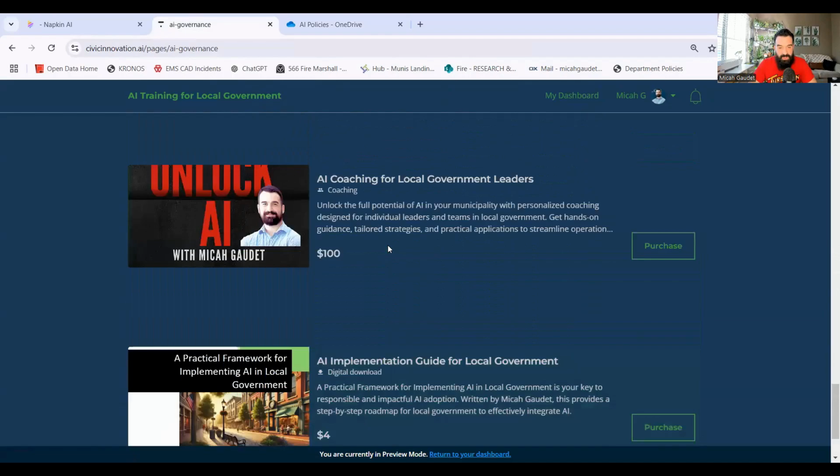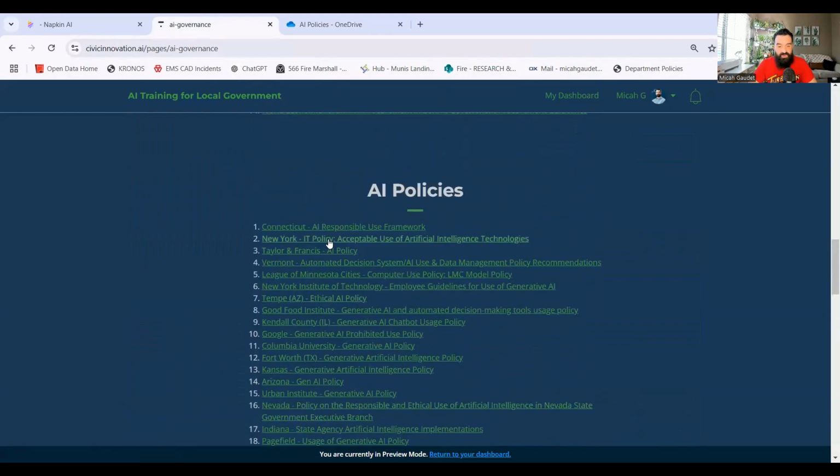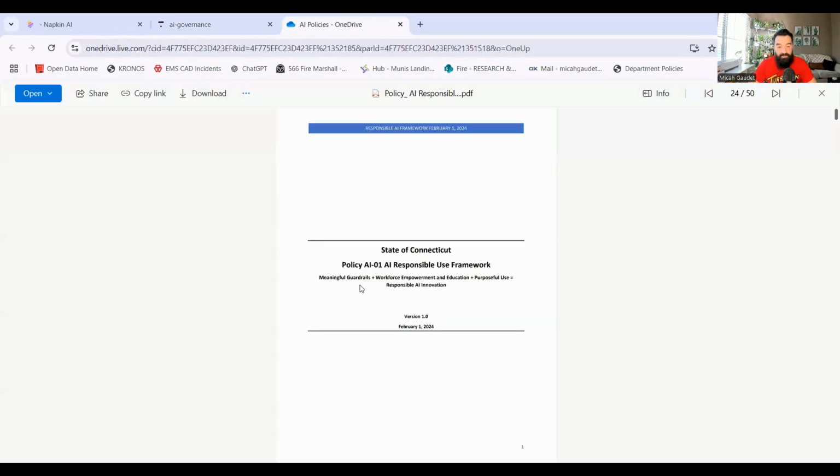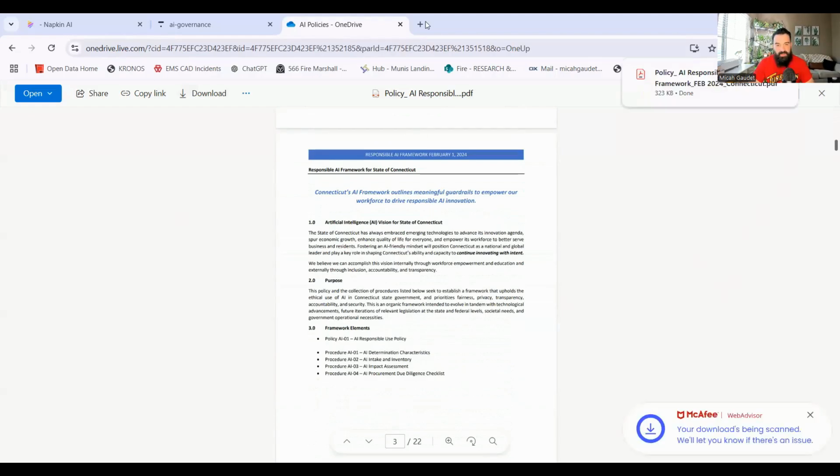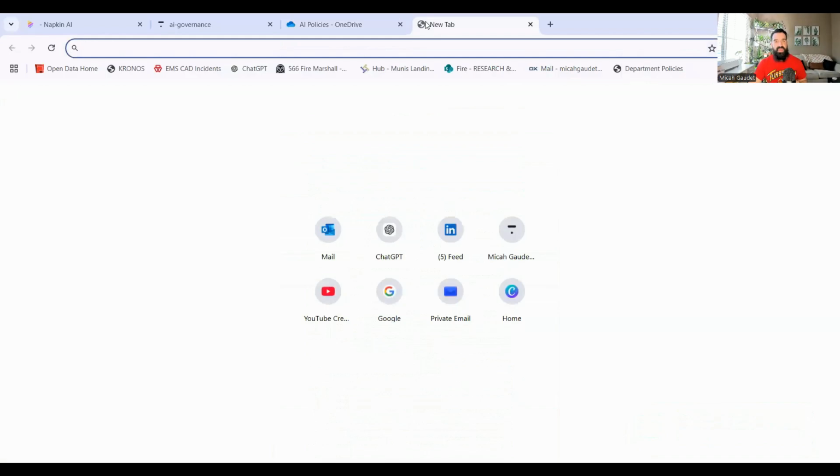So what I'm going to do is grab this one from Connecticut. The state of Connecticut has an AI responsible use framework. I'm going to grab this right here. I'm going to do a couple things here. I'm going to download this, summarize it in ChatGPT, and then from there, have it create a process for me in ChatGPT, and then put that into Napkin and see what we can come up with here.